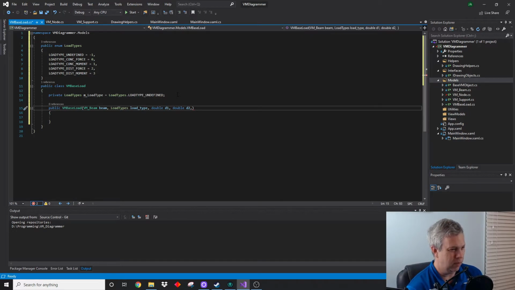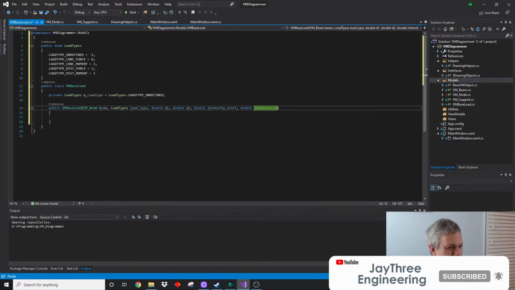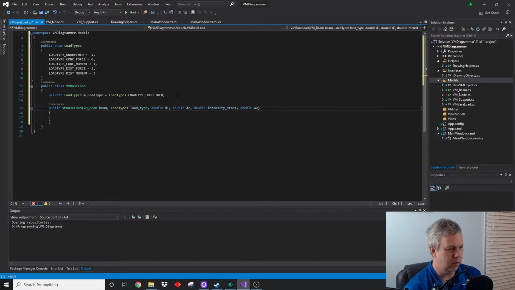We need the intensity, double intensity start. Okay, and then double intensity end. And just so we're consistent, we'll call that W2. Call this W1. That gets us this one. And I think that will cover that.